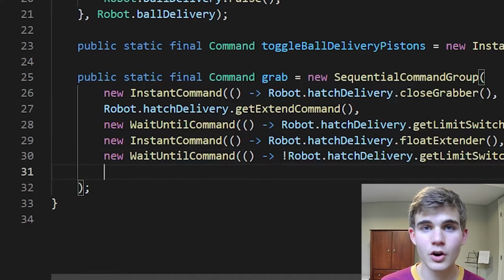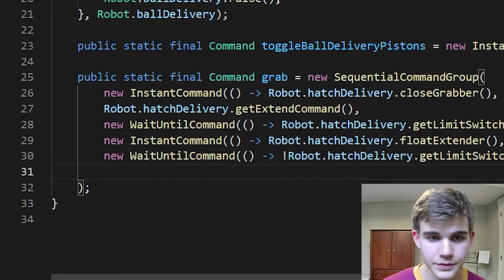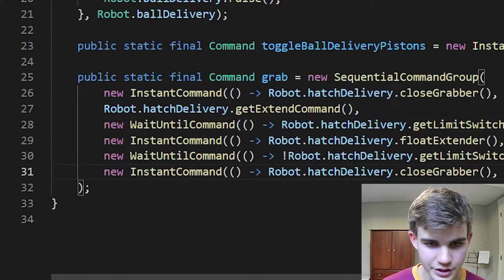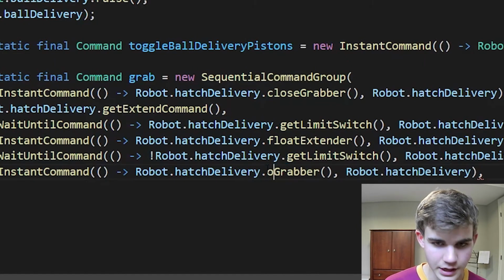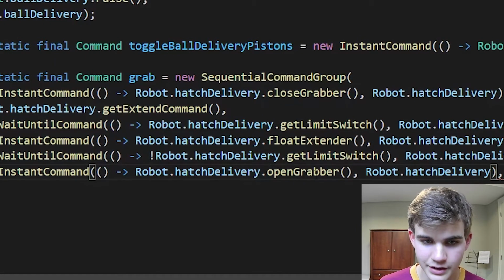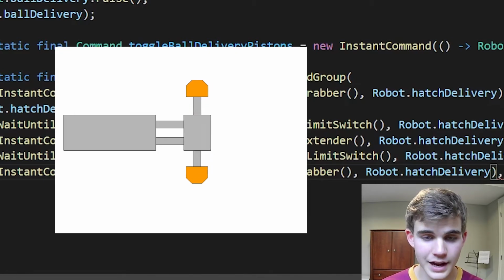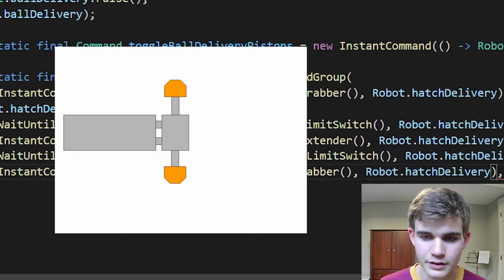And then we can open our grabber and grab the panel. So this is going to be similar to this top line here, where we closed the grabber initially, but now we're going to be calling the open grabber command like this. So now we're at the point where our robot has grabbed the hatch panel, and we want to pull the hatch delivery subsystem back into the robot.